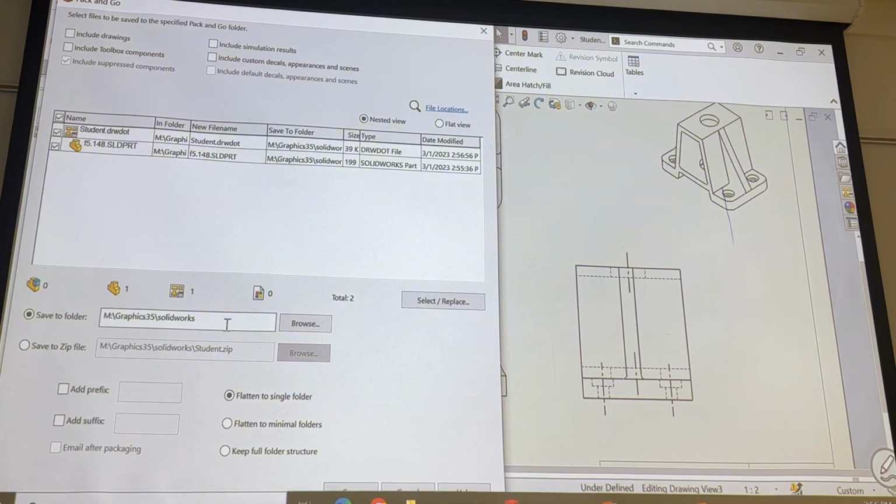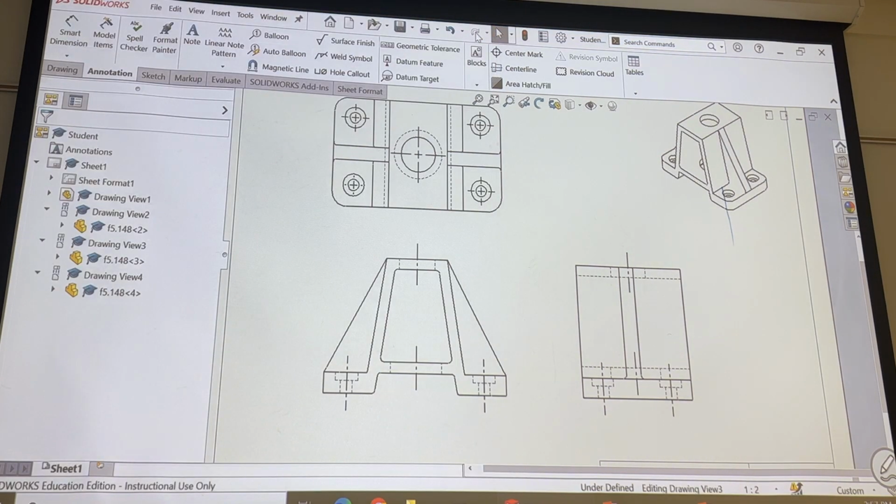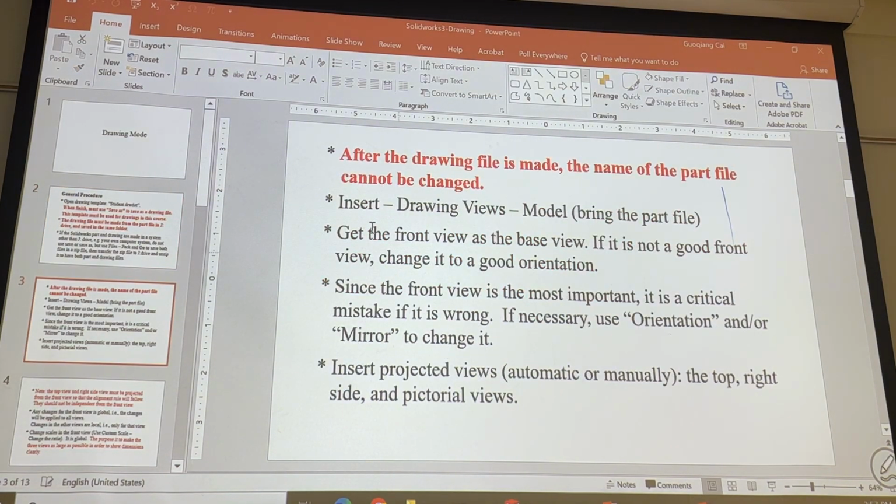Right? Then you save the file to a zip file. Save all your part files and the drawing file into a zip file. Then copy the zip file to J drive. Then unzip. You get all part files and the drawing file. All right? But it is complicated. So why not just use your part file in J drive? After the drawing file is made, the name of the part file cannot be changed.